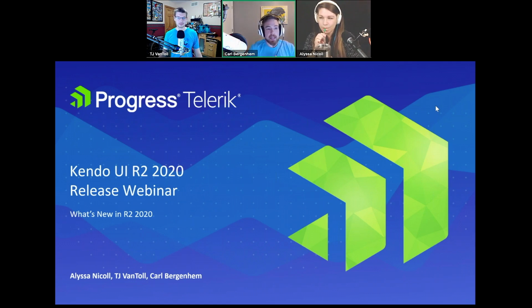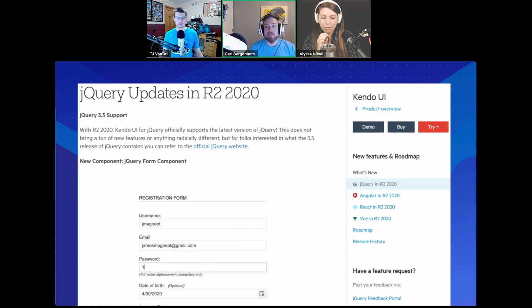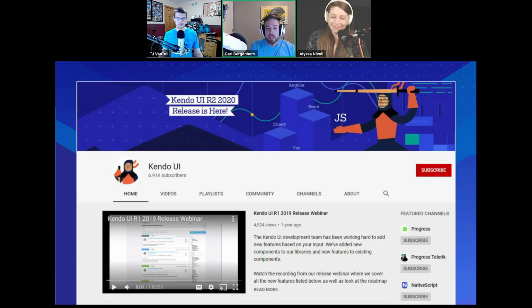Just a couple of housekeeping items. First of all, everything that we're covering today is going to be available in the What's New for Kendo UI overview page. This just happens to be a screenshot that shows jQuery, but as you can see, we also mention Angular, React, and Vue. Everything that we cover today will be available in that link.